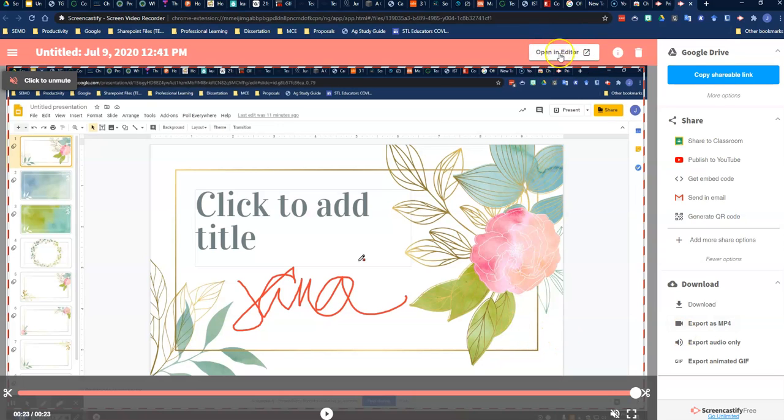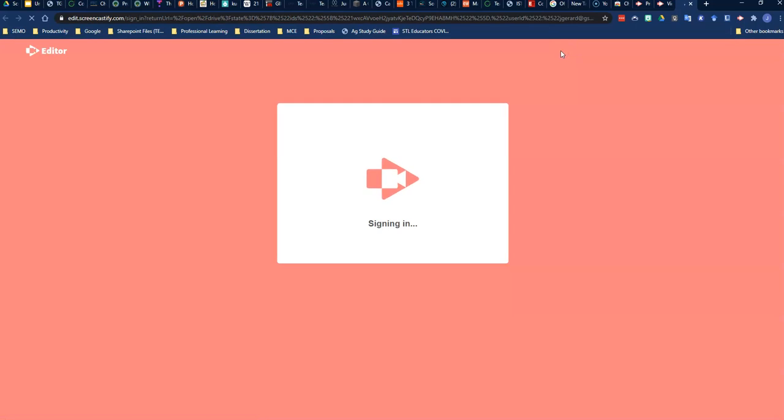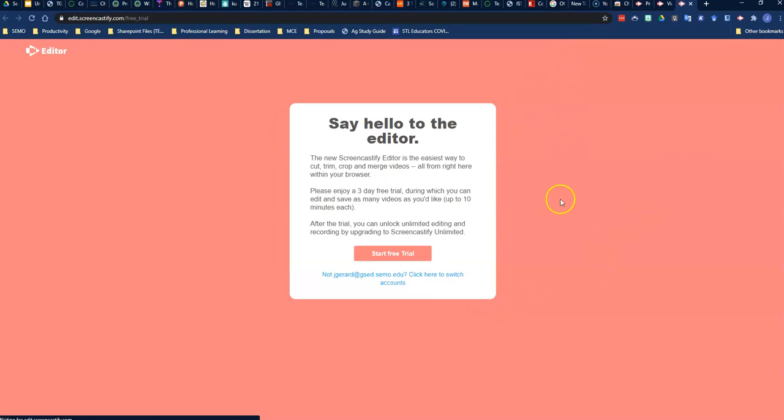Now, if I want to trim it or do anything else to the video before I share it, I'm going to go to open in editor, and then it's going to do all of that. And now I can trim it and do all of those things. So there we go. That is some of the new features in Screencastify.